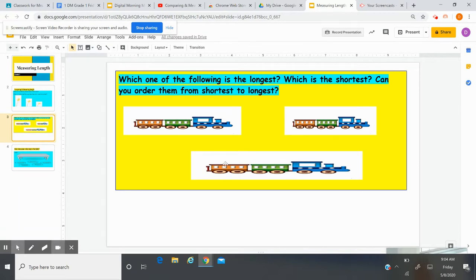Now, which one's the shortest? So between these two now. Give you one more moment.